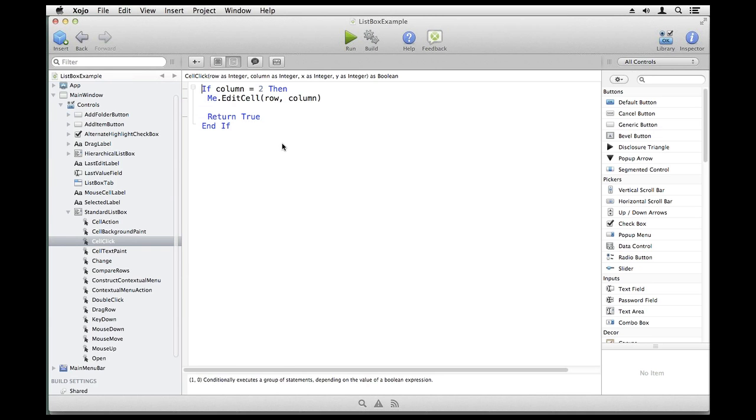And inline editing is pretty useful. People often like to just go into the data that they're looking at and immediately make a change. So inline editing can often be a great feature to add to your app. And that's how you turn that on.